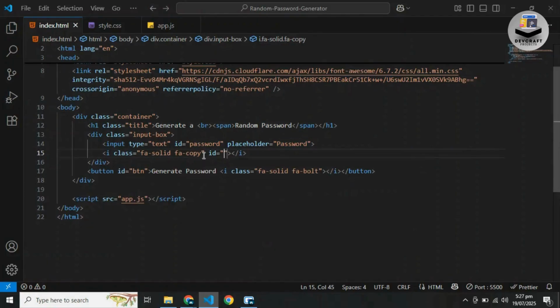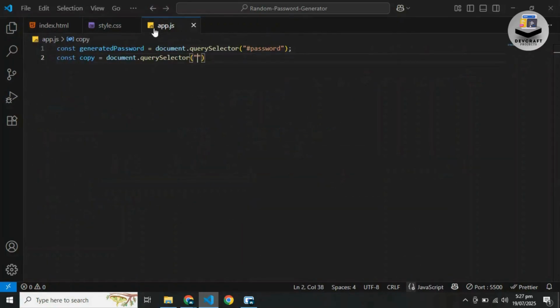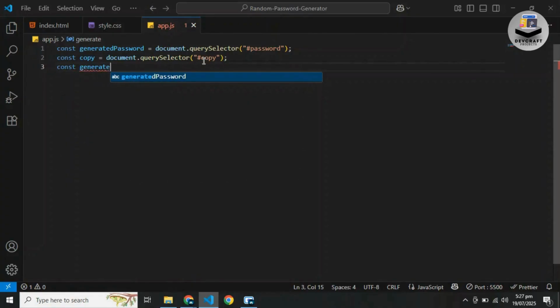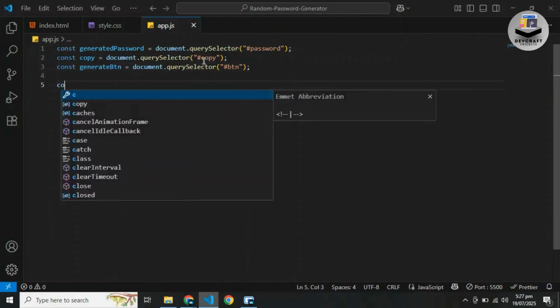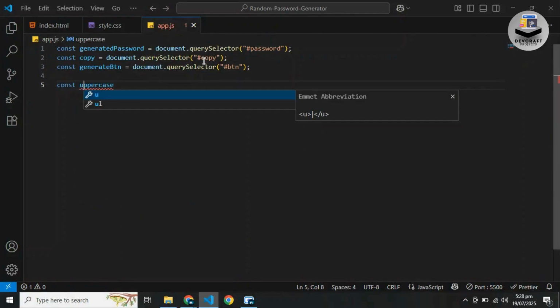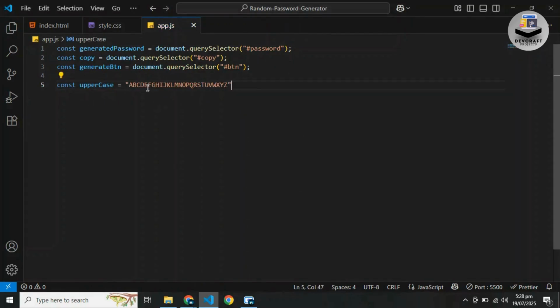Next, we target the copy icon and store it in a variable called copy. And finally, we get the button that generates the password and store it in generateBtn. These three elements are going to help us display the password, copy it, and trigger the generation logic. Alright, now that we've selected our HTML elements, let's define the different types of characters we want in our password. First, we create a string of all uppercase letters. Then, we do the same for lowercase letters.